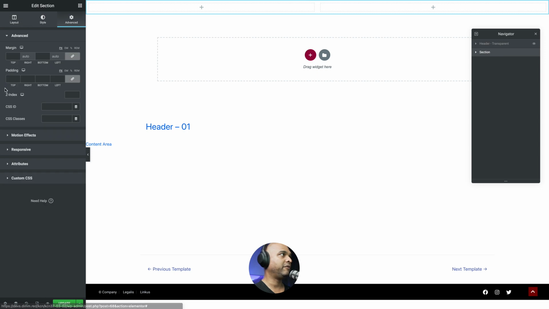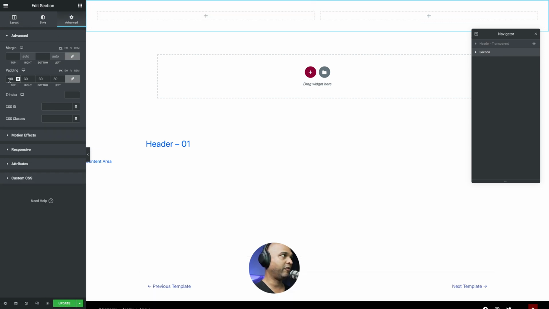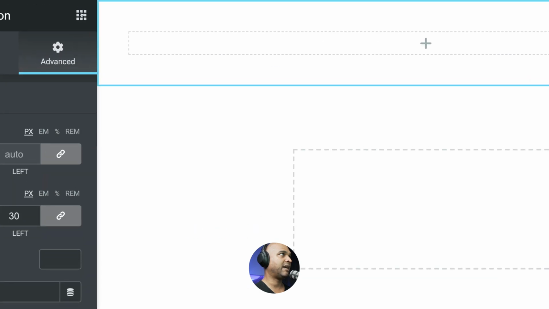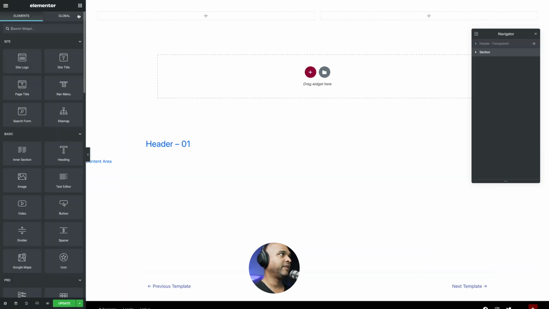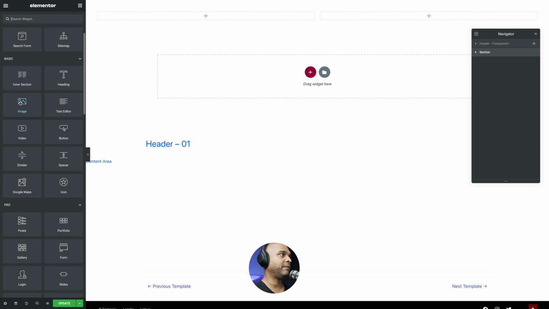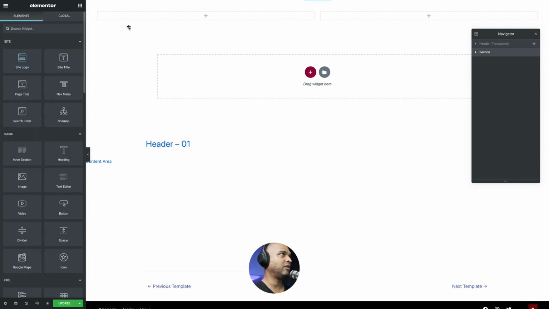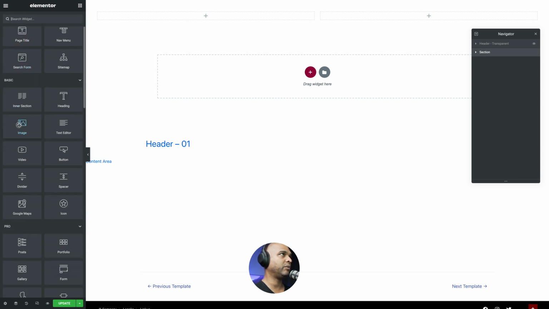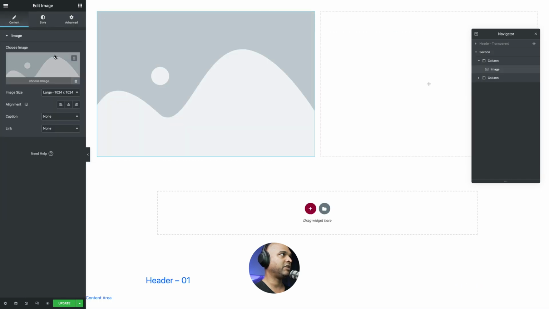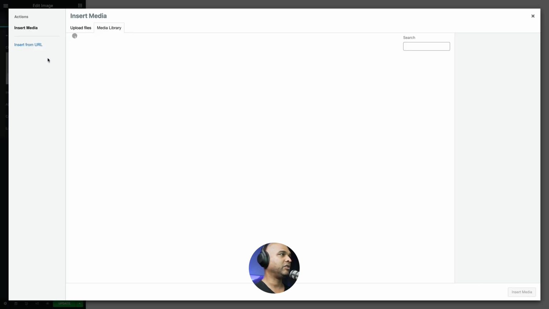Next, I want to go to advanced and I'm going to give it a padding of 30 pixels all around. Then I'm going to click on the widgets icon that you can see here. And then I'm just going to drag an image. I could drag the site logo here, but I'm just going to show you how to do it with an image. I'm just going to drag an image here, and then I'm going to click on choose image.